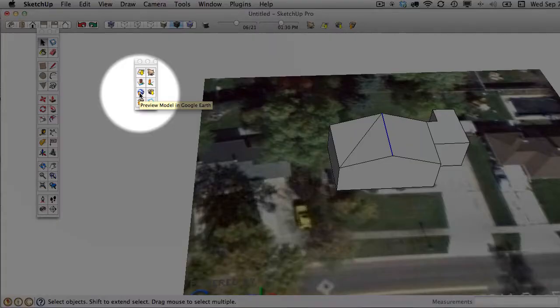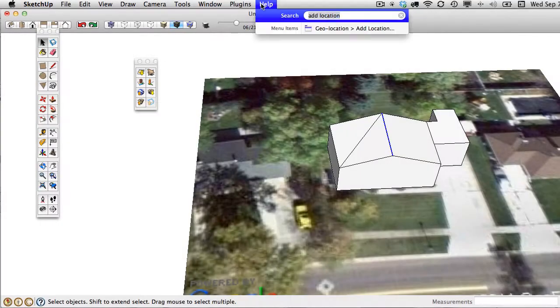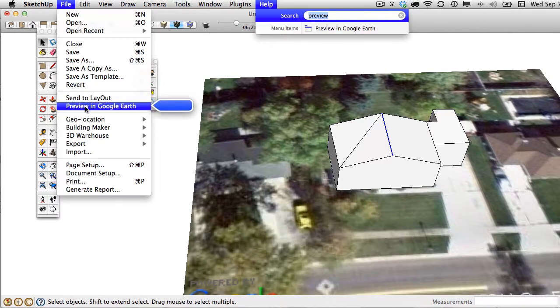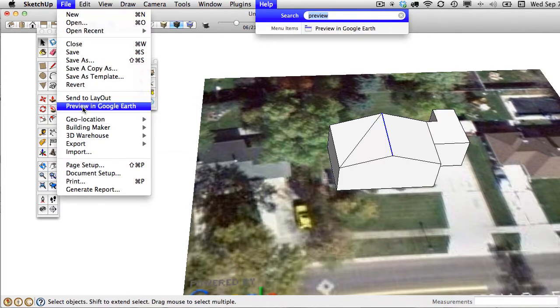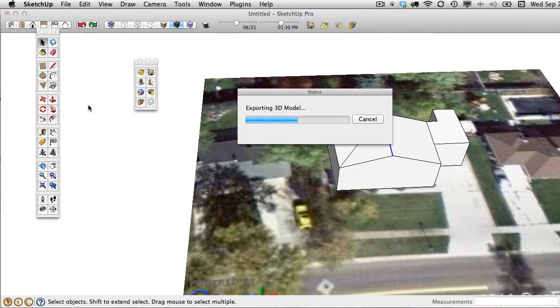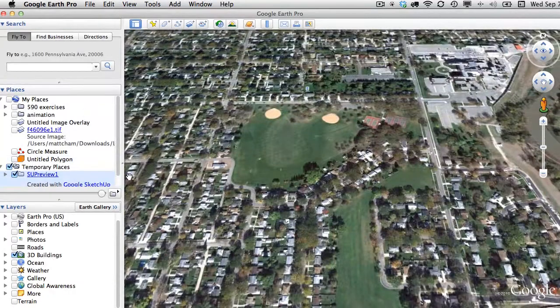The preview model in Google Earth. And if you don't have that toolbar, it lives, I believe, under that same tool we were at before, file, not geolocation. It's just above that preview in Google Earth. Now this loads it up under your temporary places, right over here. And if you want to save it, remember you just got to drag it up to my places.